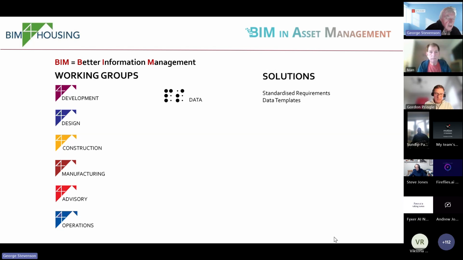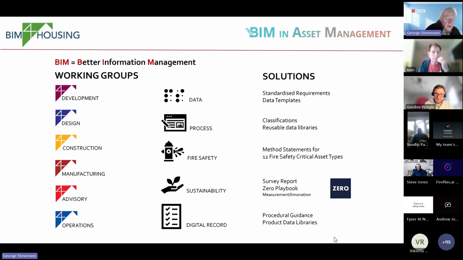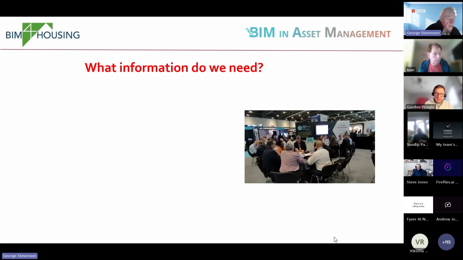These are developed in work streams, which then come up with standardized knowledge from the community. And these are all published on the BIM for Housing website, and BIM in Asset Management. So Rich is going to talk about that in a bit.